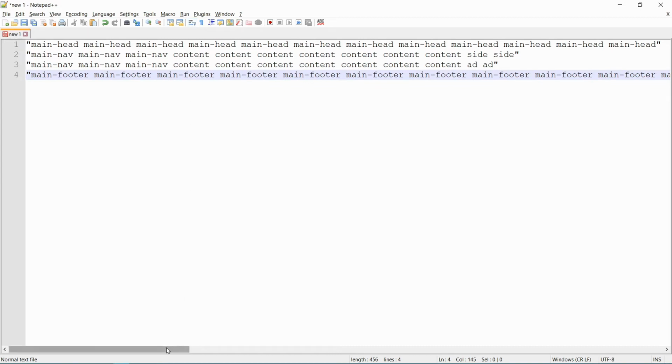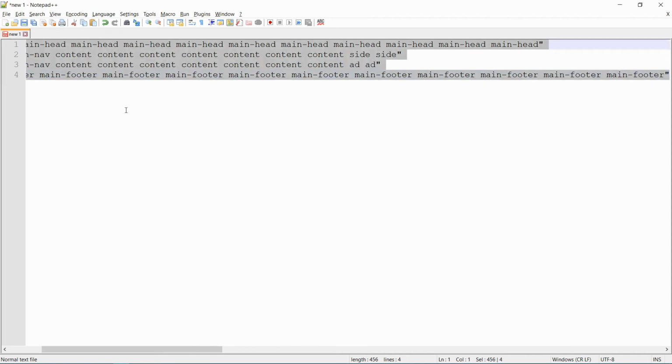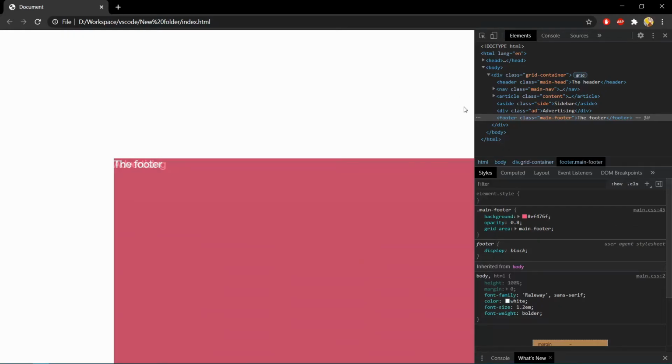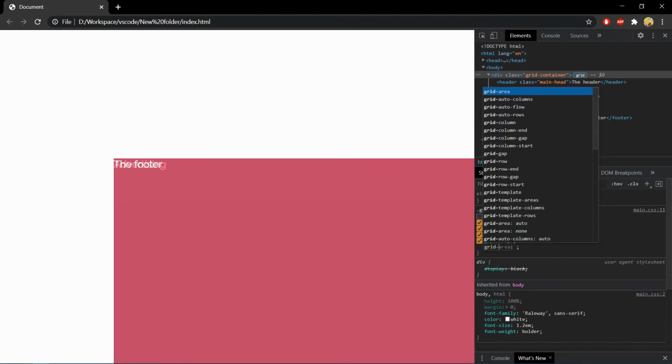But as you can see, the structure is exactly identical to which we want to place the atoms. So we want to create the 4 rows, and first row will be main head, last row will be footer. Navbar will be spanned for 3 columns, content will be for 7 columns, and sidebar and add will be on right hand side. So copy all these properties, assign this value to grid template areas.